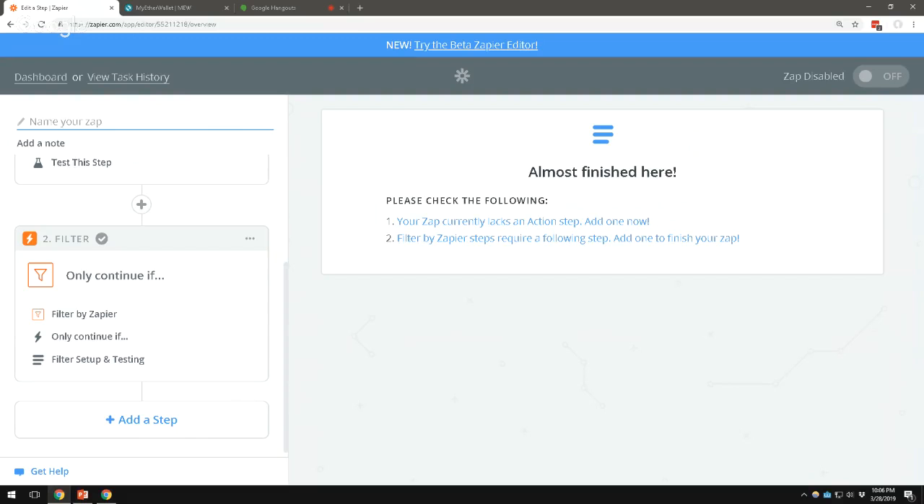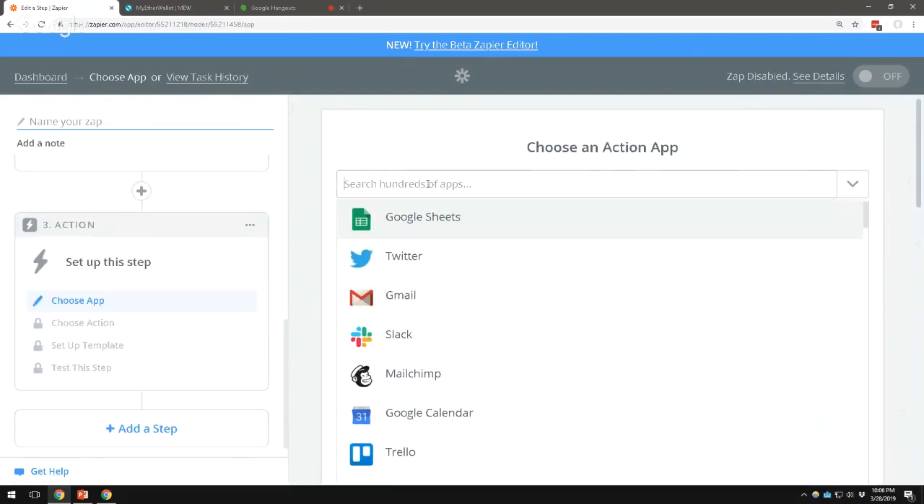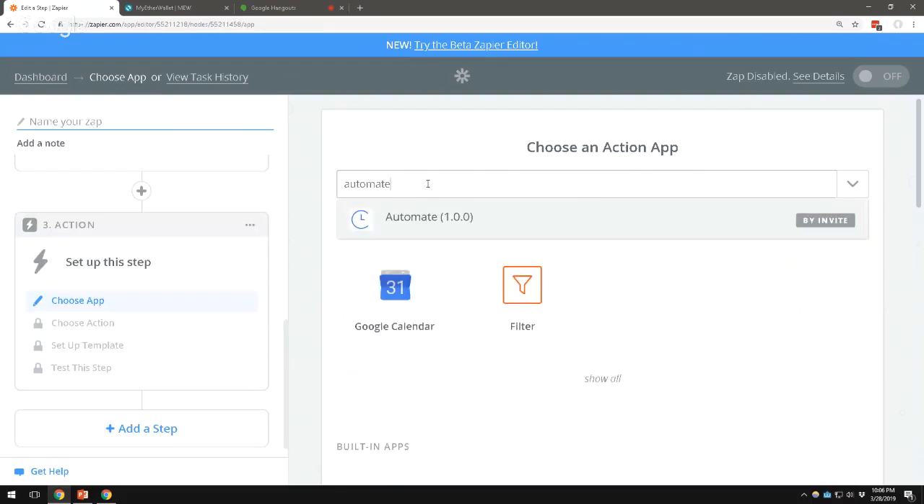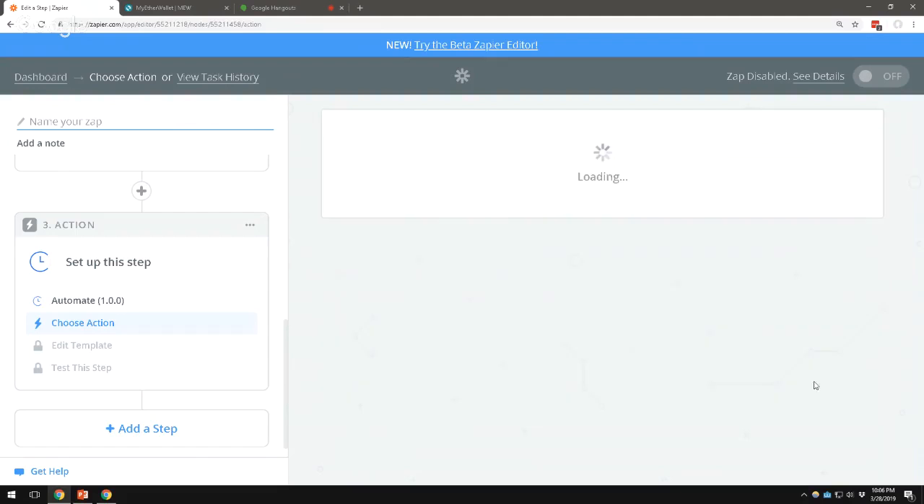And then after we have set the condition, we'll click on another step again and then click action and search. We're going to use Automate as a trigger for this transaction. Click continue.